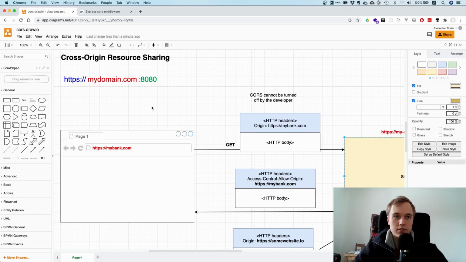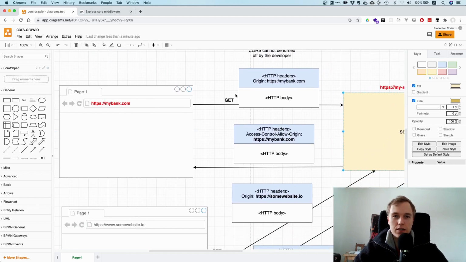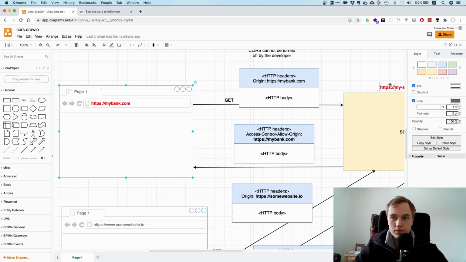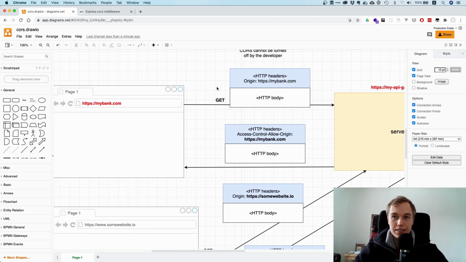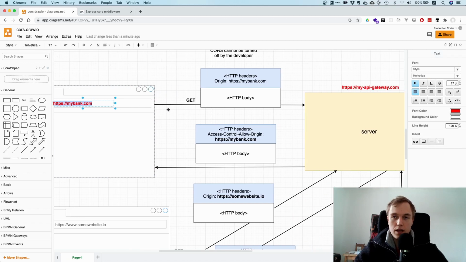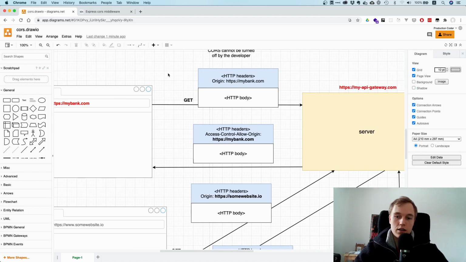And actually this entire thing sounds fancy, but it's quite simple. It mainly relies on HTTP headers. When your JavaScript code is making a request to some server, the browser checks the URL where you want to make the request to. And if it sees that it's a different origin, so for example, you are at mybank.com and you make some request to myapigate.com, then the browser knows, hold on a second, this is a cross-origin request.